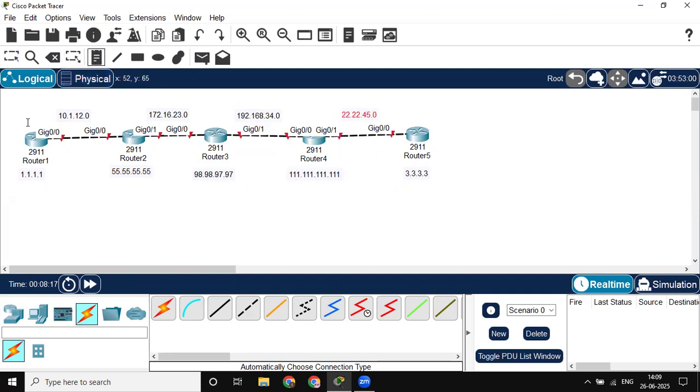And I'll place the network at the top. Here IP will be .1, .2, .3, .4, .5. Any doubt on topology? The network I've given. Any doubt on this? No.